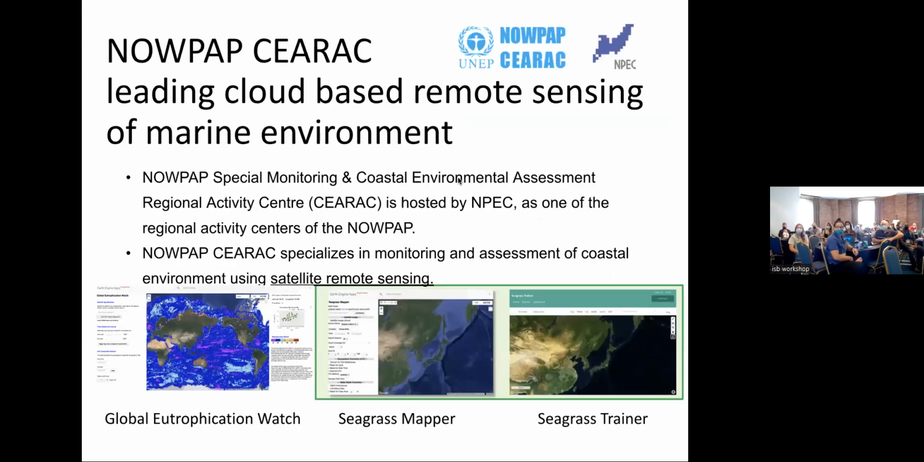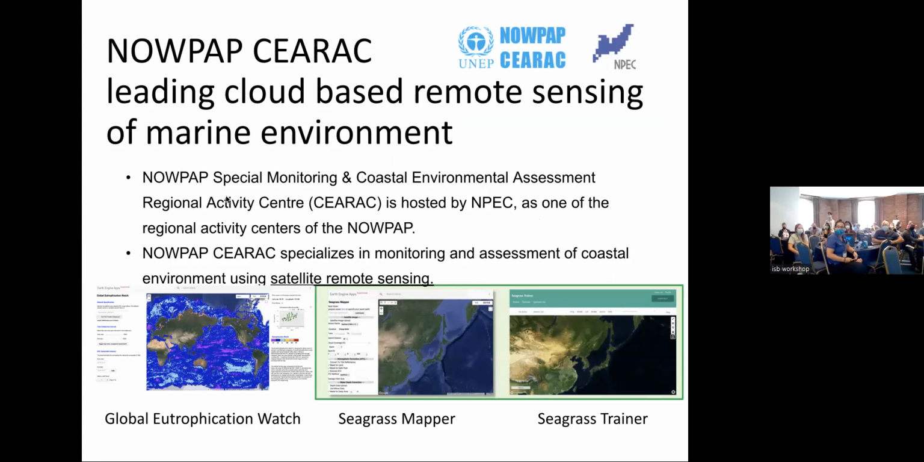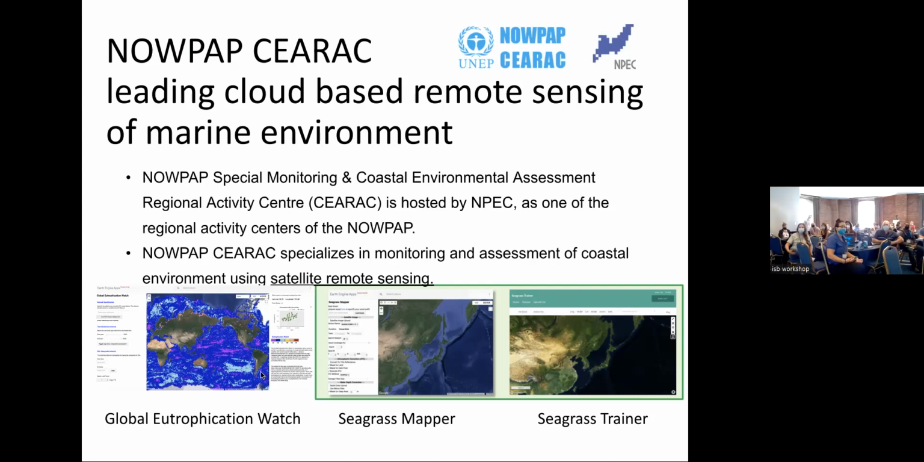Okay, so we work with a lot of remote sensing data from the last two decades, and we have mainly two themes about our remote sensing applications. We've been working with eutrophication assessment for a long time, but from five years ago, we decided to apply these remote sensing techniques to mapping seagrass, and developed these two applications on the web.